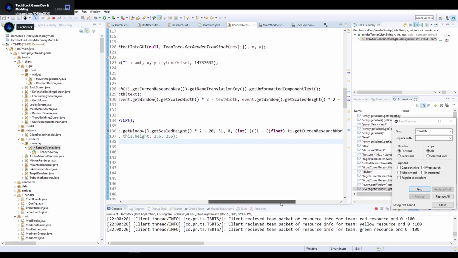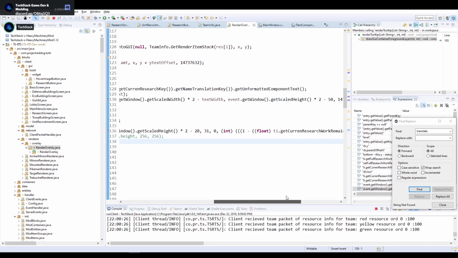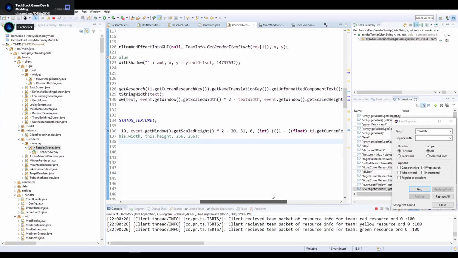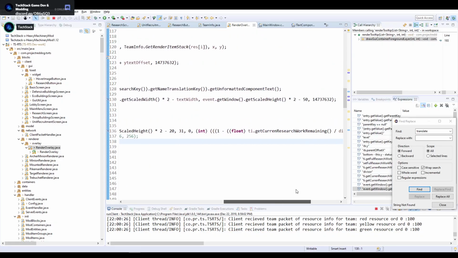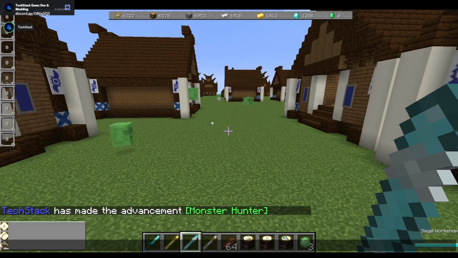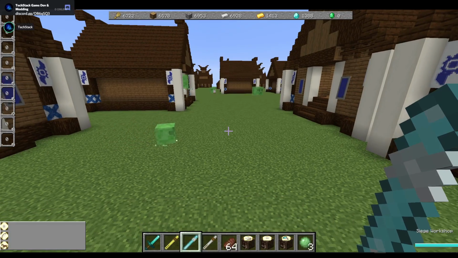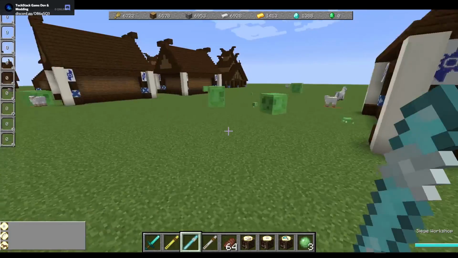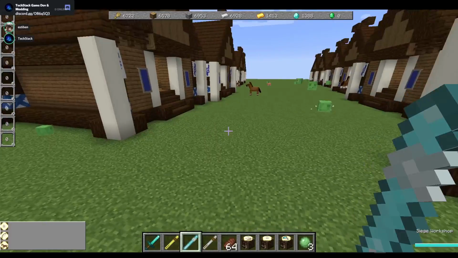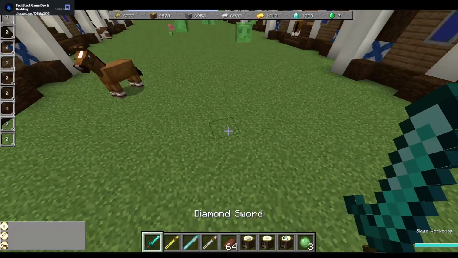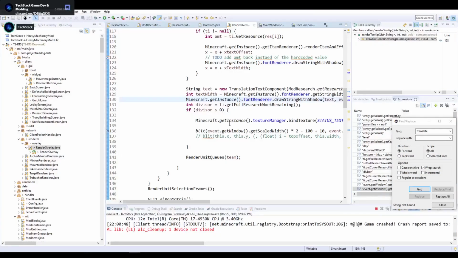And I am also going to add another, say, 5 or 6 to this. Let's add another 10 to this text width, to get that text bumped off that side of the screen. There we go. And you can do it, full research, I think. Oh, and we crashed. Cool.